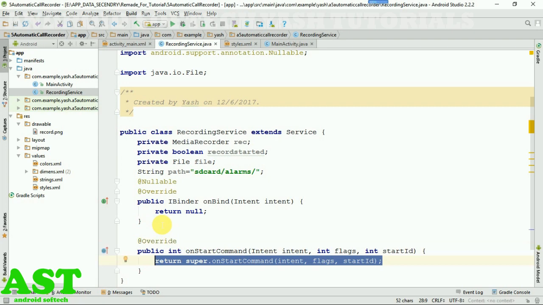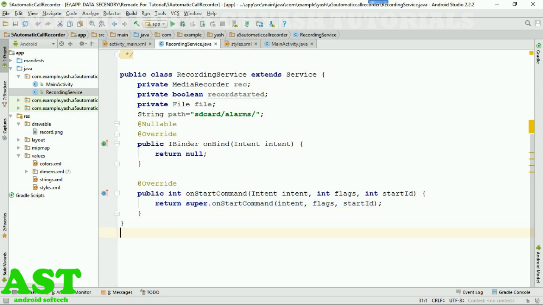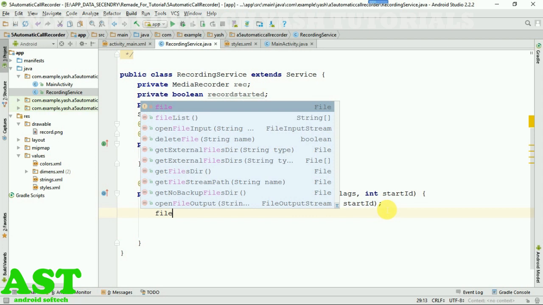Guys, I have imported it and initialized it. After this, we are going to start our coding in it. So first of all, I will create the file. First of all, I am going to declare the folder for saving the recording. So declare the folder: I am going to declare a folder for saving the file.